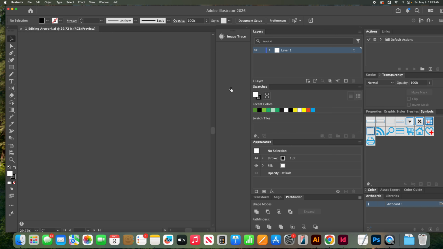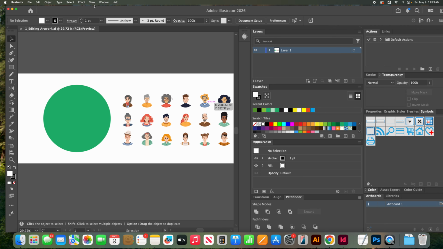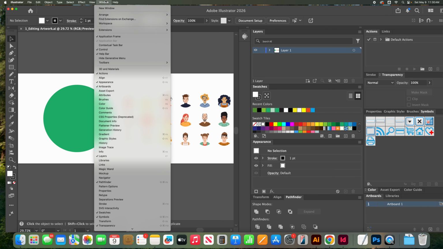The first tutorial we're going to go over is editing artwork. I've downloaded the number one editing artwork Illustrator file. I'm going to set up my workspace so that it's a little bit easier to manage. To do that, I'm going to go to Window, go down to Workspace, and go to Essentials.